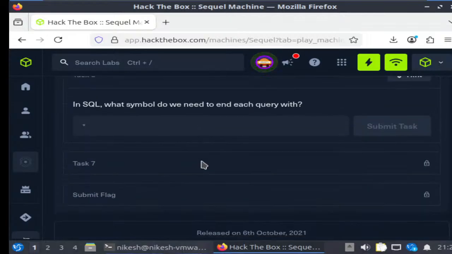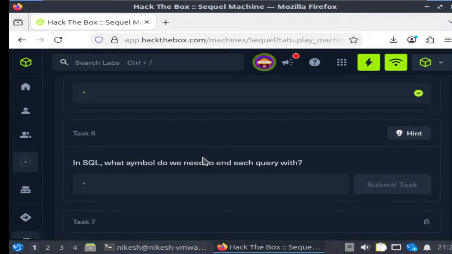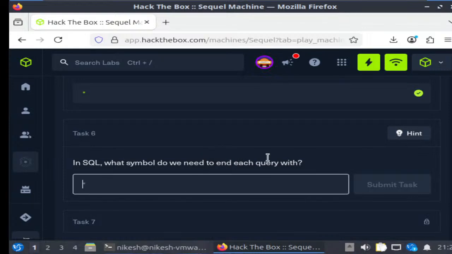In SQL, what symbol do we need to end each query with? End query, this one.